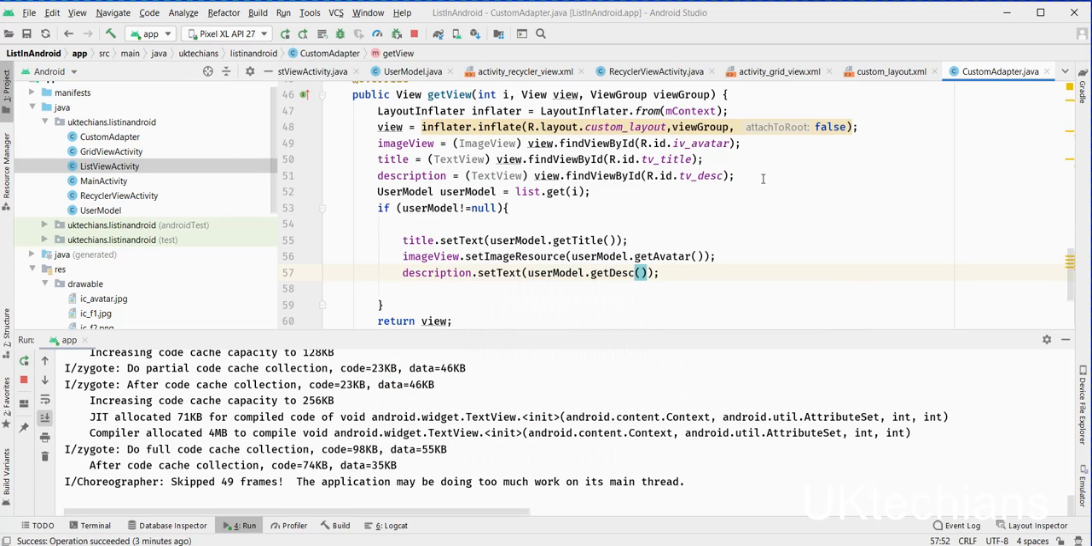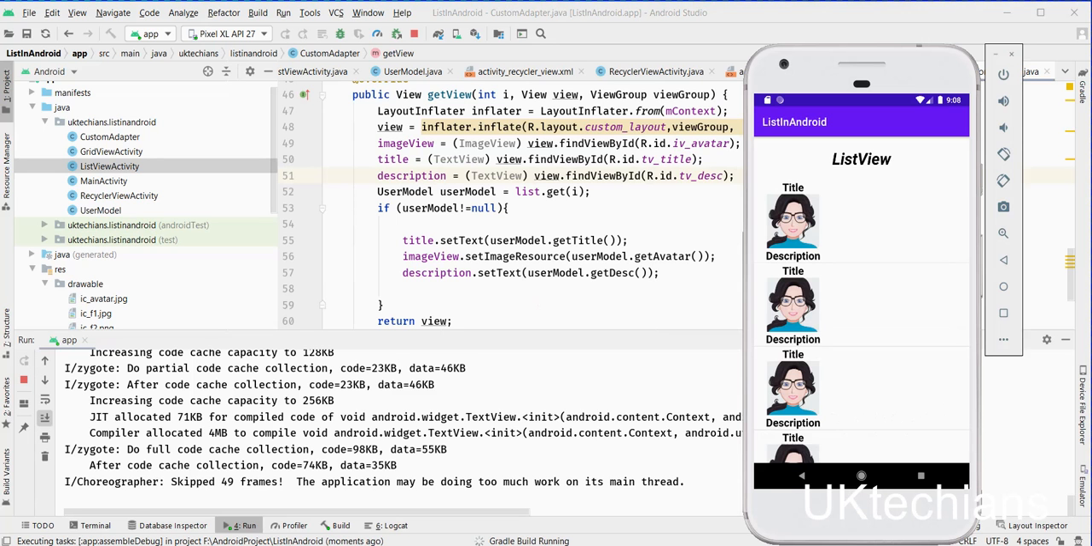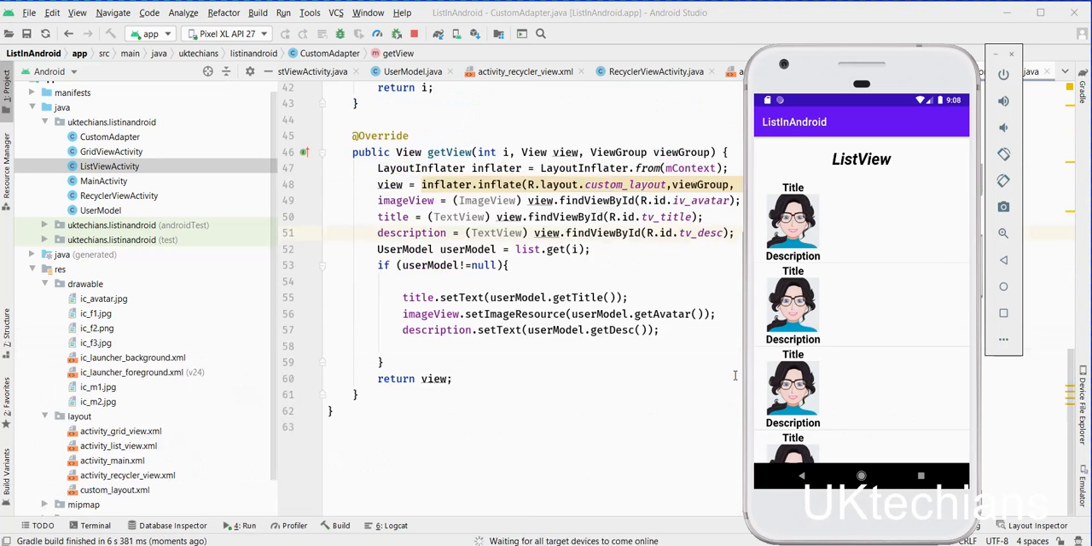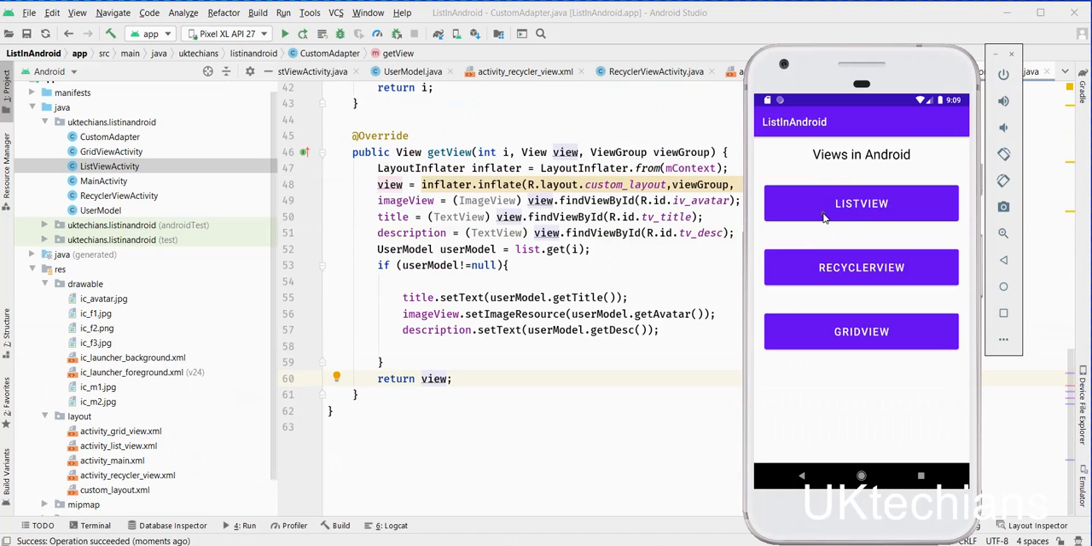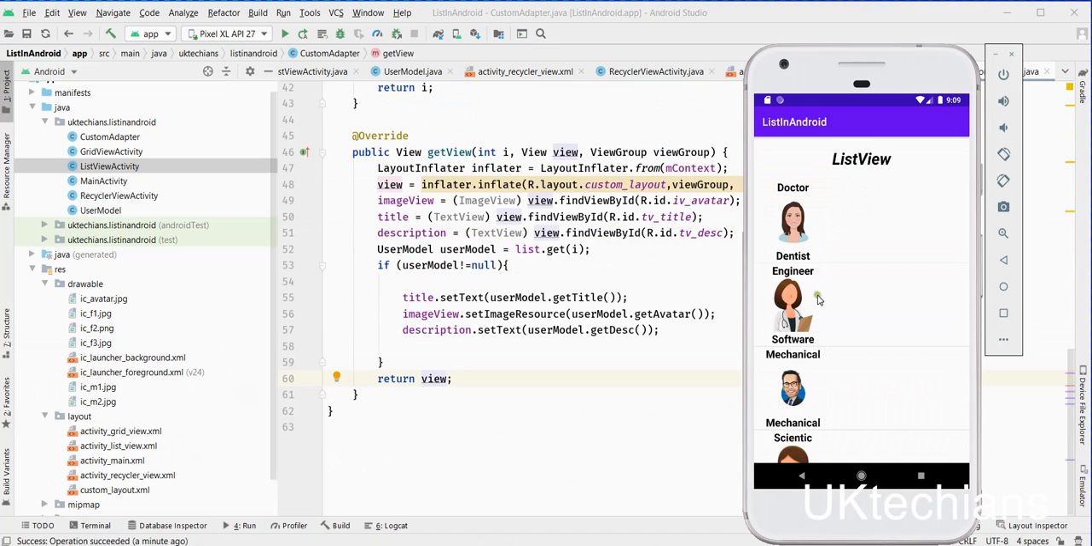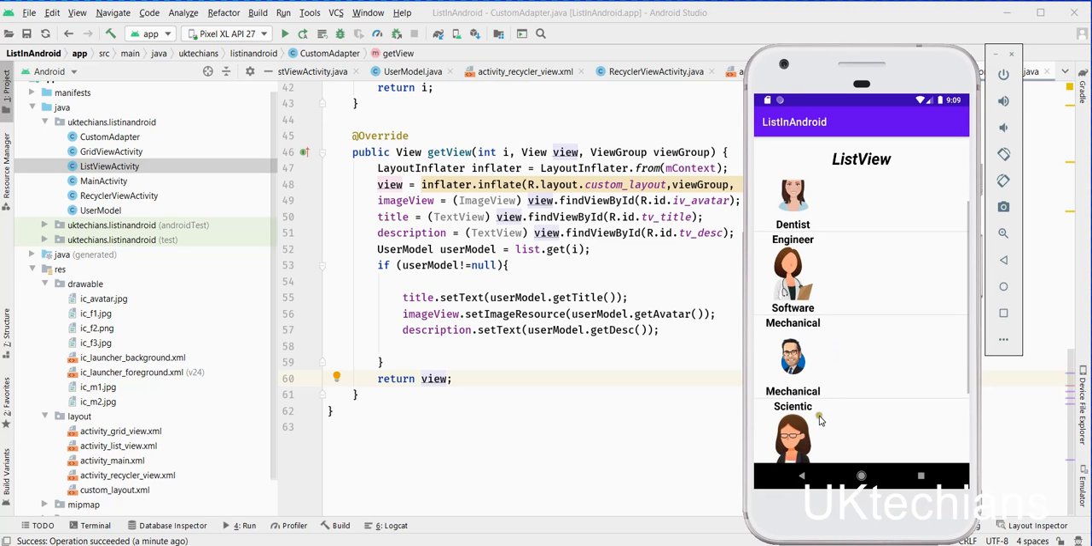So let's save it and then run the application. We are rerunning our application so that we will get our list here. It shows doctor, dentist, engineer, software, mechanical, and then scroll this, so it will say scientist, computer scientist, and developer, Android. So it shows the list over here.